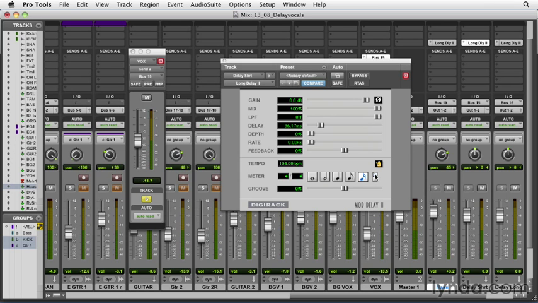Now this is a 16th note triplet delay. You can see it's at 96 milliseconds now. This sounds pretty good, actually. Let's listen in the track.